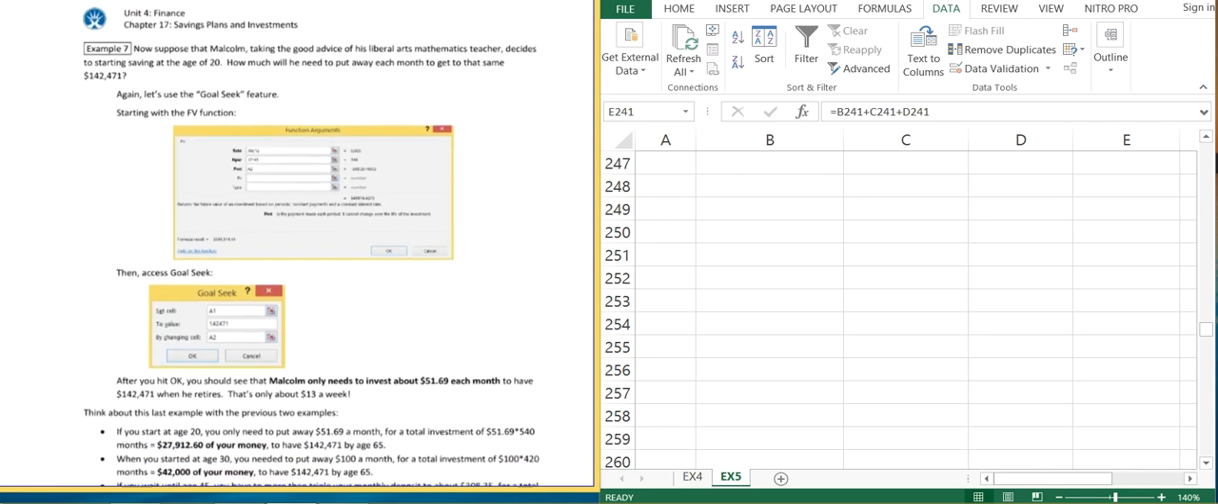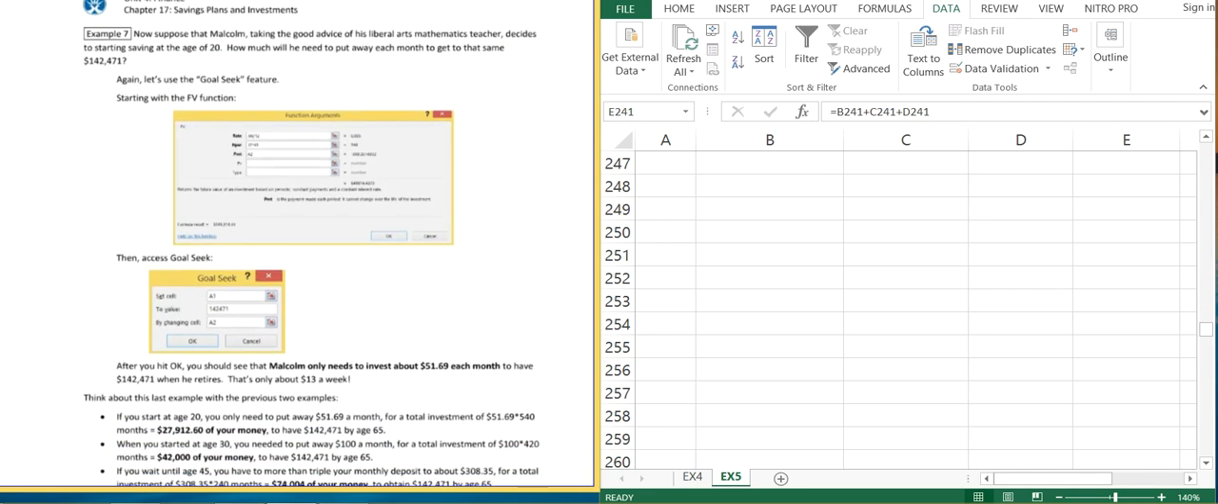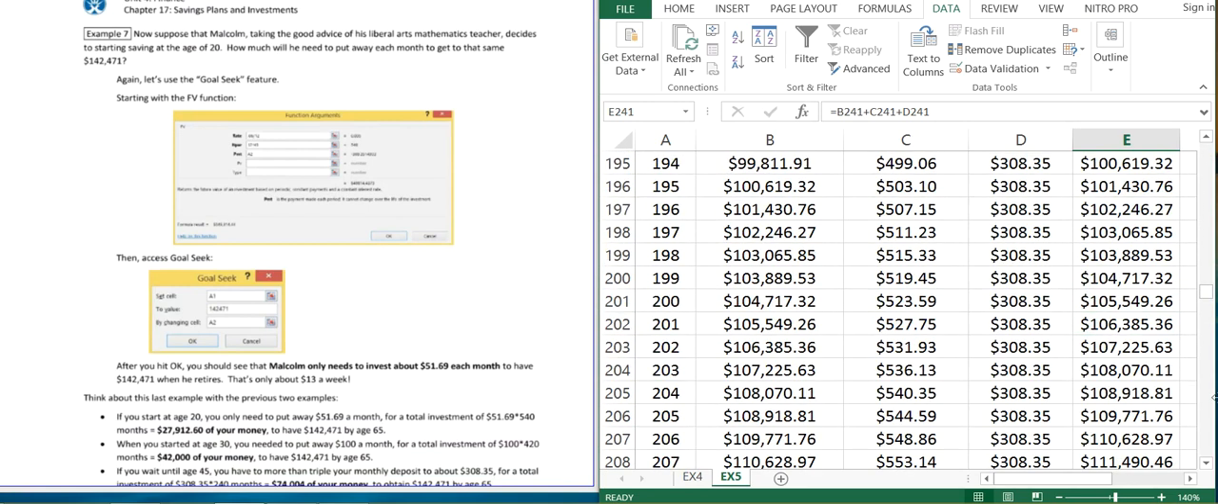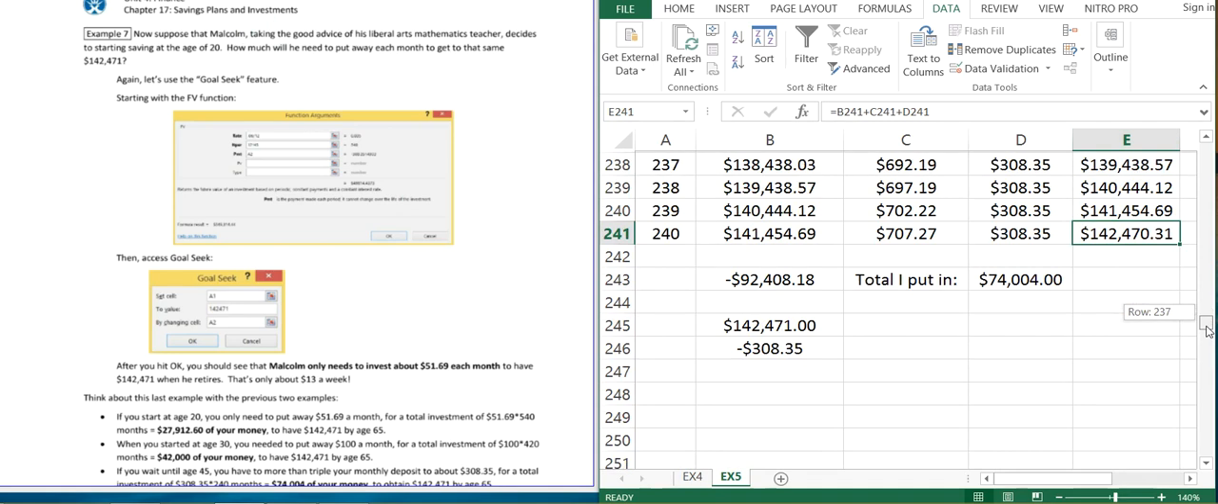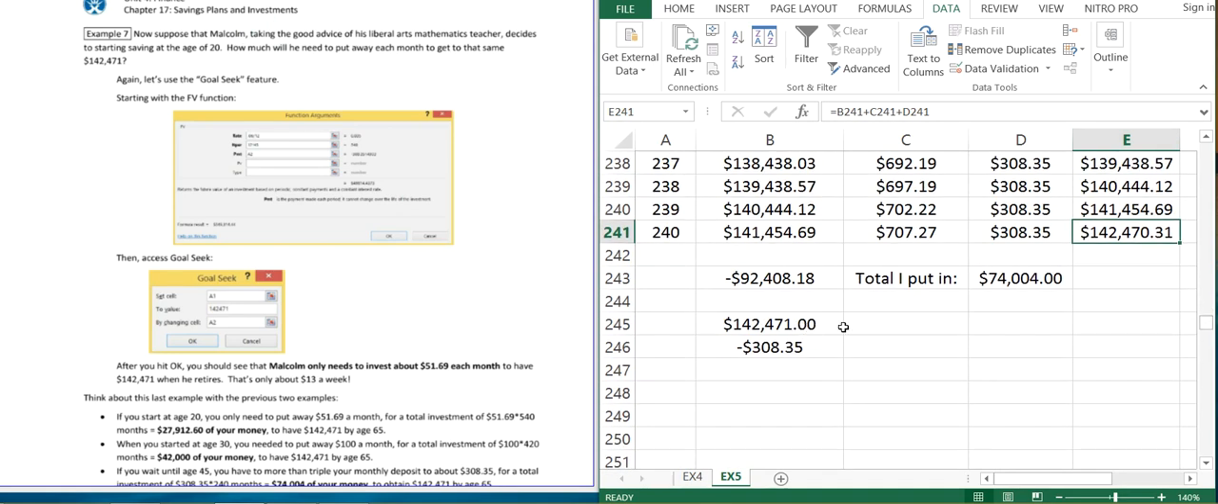So now let's look at one other kind of really good scenario here. So now let's say this is somebody sitting in this class right now at the age of 20 and saying, okay, well, what would I have to put in if I started today at age 20 in order to get to, again, this same, it's just our original question, that same 142,471. Okay, so once again, let's go through that goal seek process.